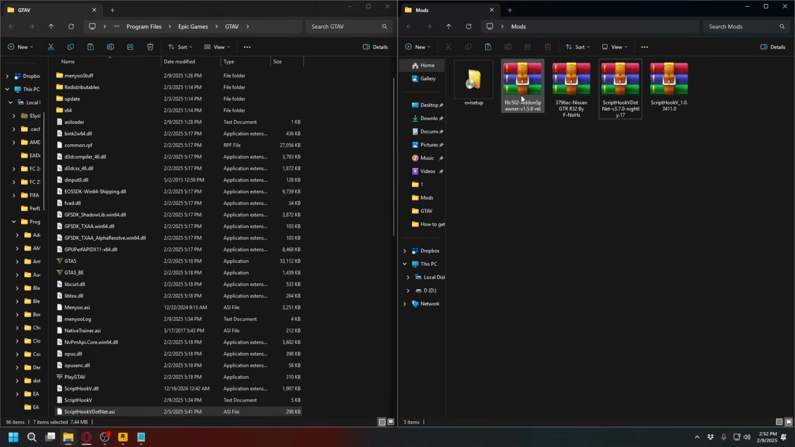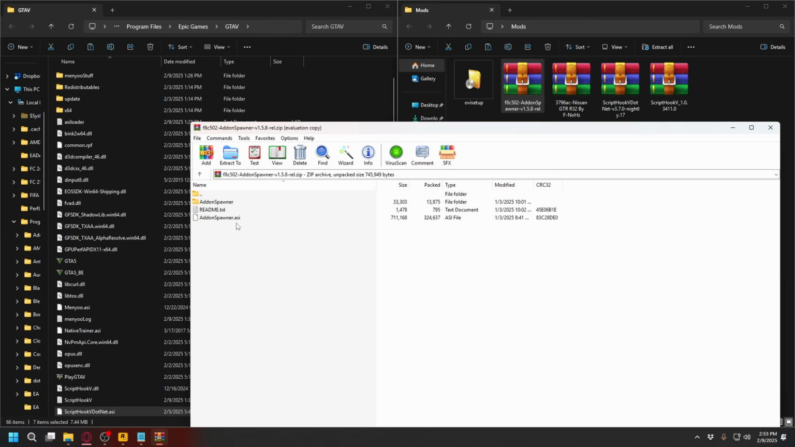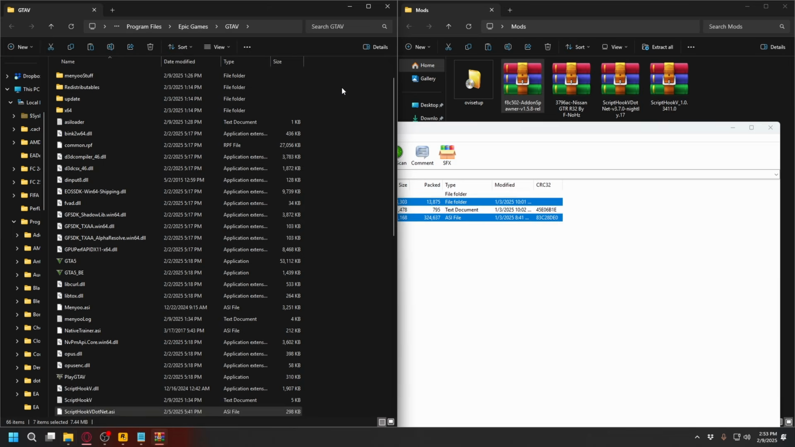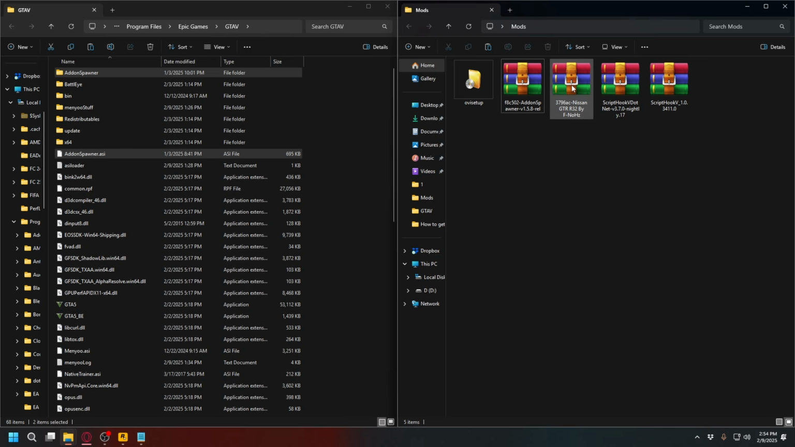Next step is to install the vehicle spawner. You'll need the ASI file and then the add-on spawner folder. Just drag that into the GTA 5 directory. And the next step is installing the Nissan GTR.